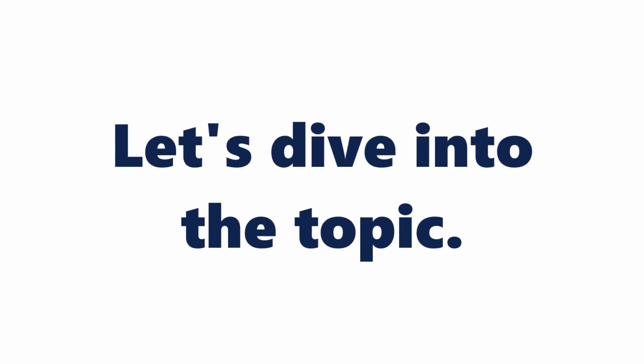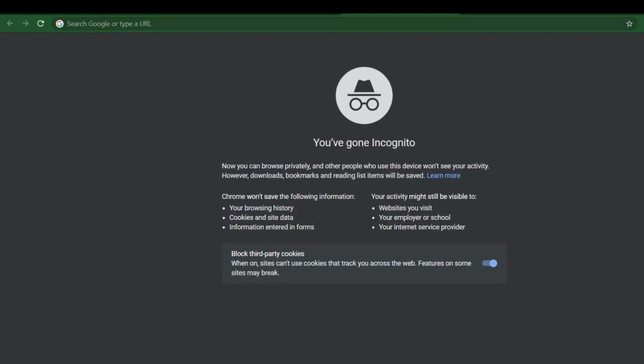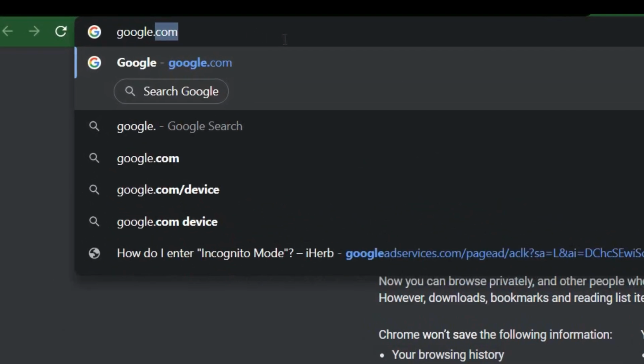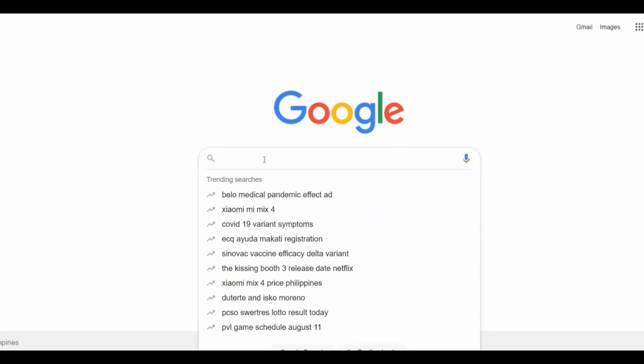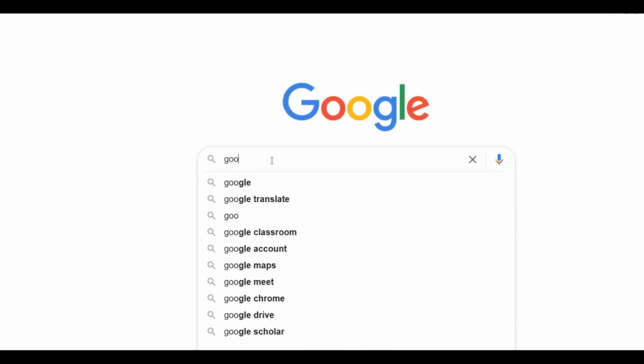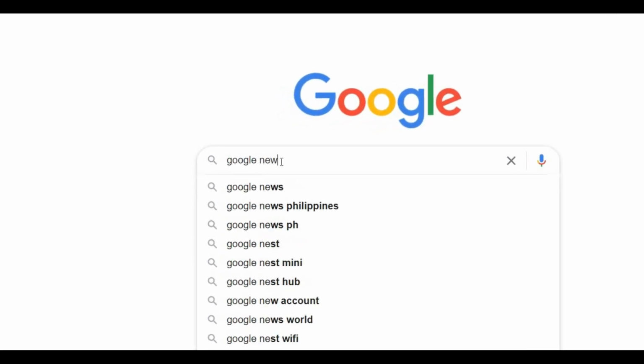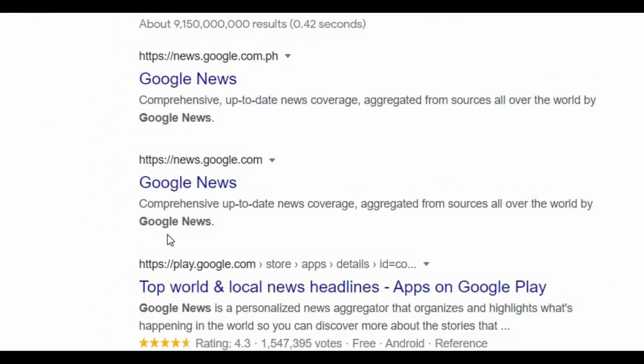Anyways, let's dive into the topic. Step number 1 is to go over to Google. So let's go into the browser and type in google.com. Step number 2 is now search for this simple keyword, which is Google News. So just type in Google News now and this will open up news.google.com.